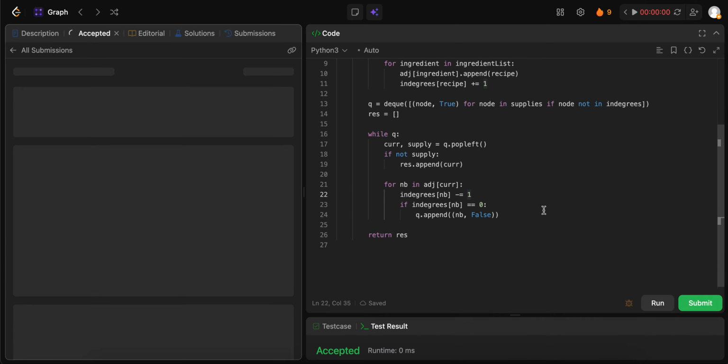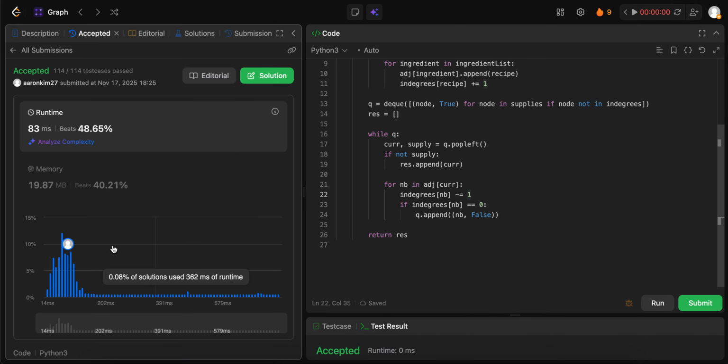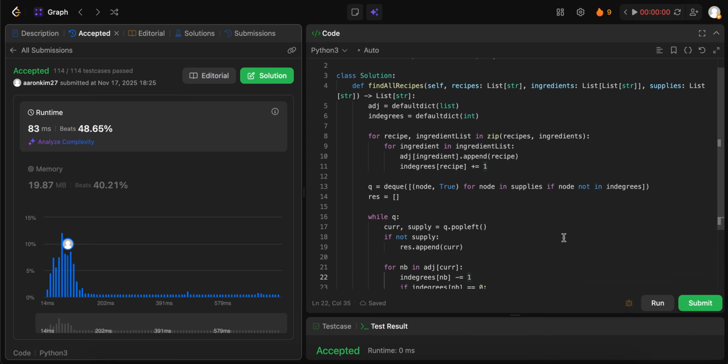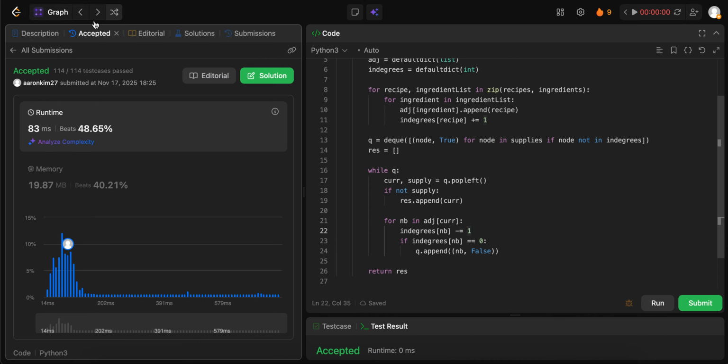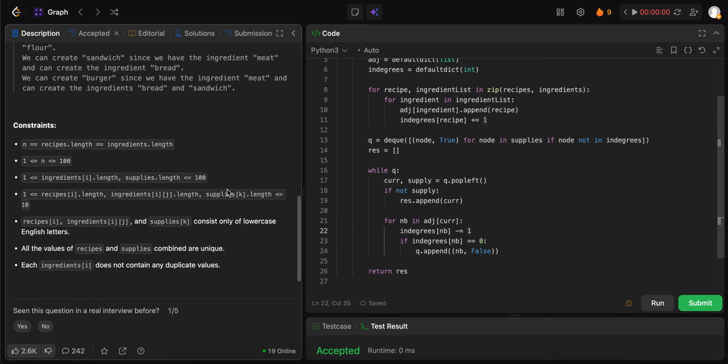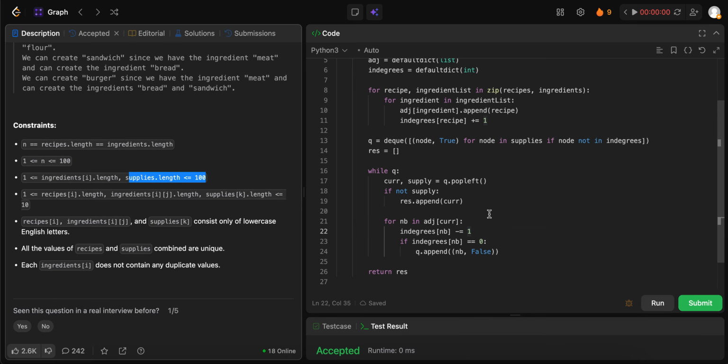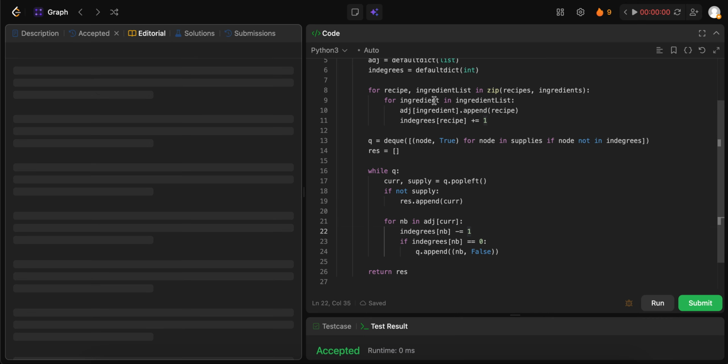So yeah, it didn't really help in the graph, but I think theoretically it does help. Let's see the constraint on supplies. Oh well, supplies length is only 100, but if you think about it, I think that this would help the overall space complexity. Let's check the editorial.